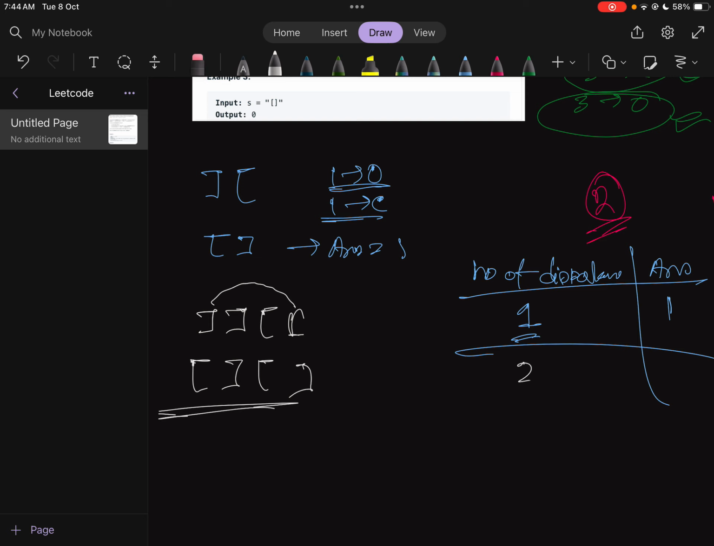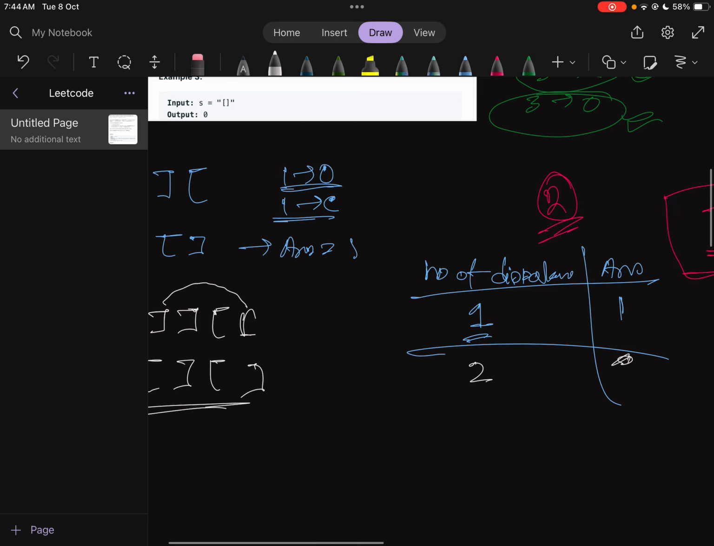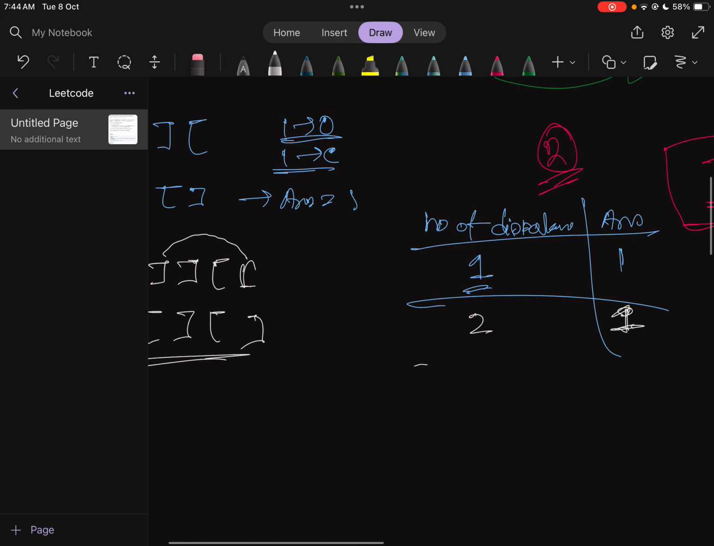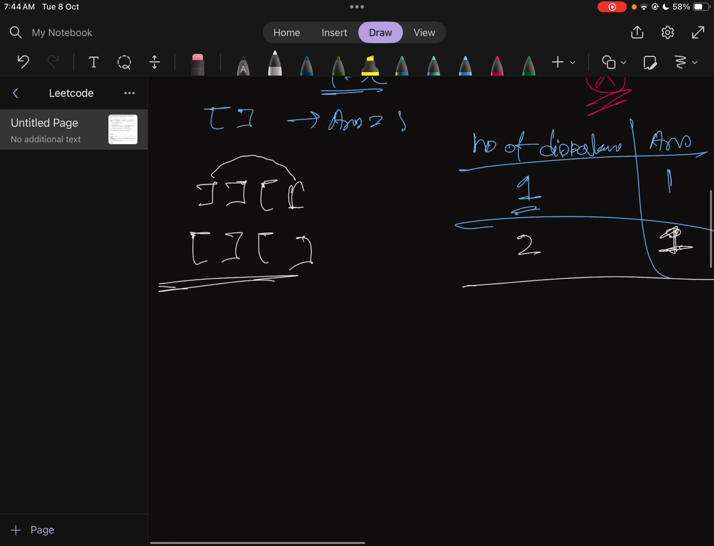This is already balanced, so for number of disbalances 2, the answer is still 1. Correct. Now go to the next, where the number of disbalances is 3. Okay, now how many operations do we need?